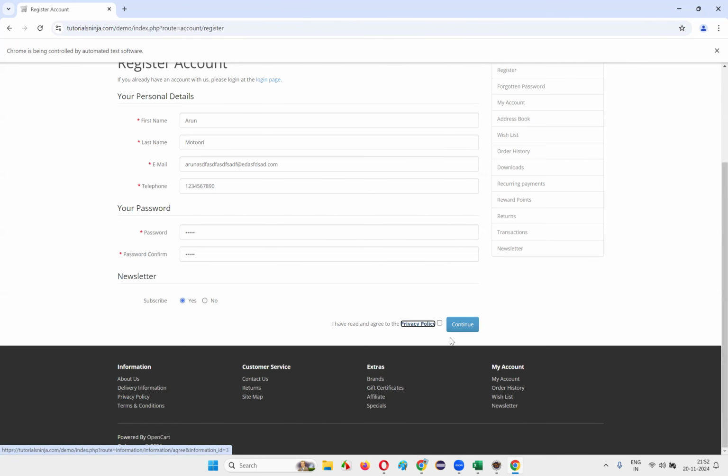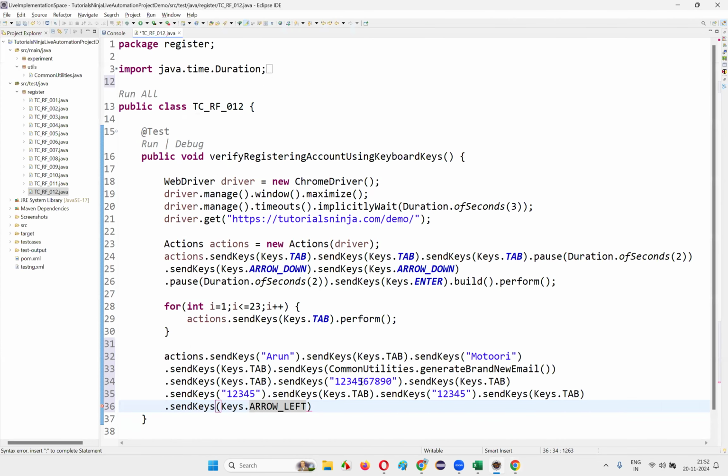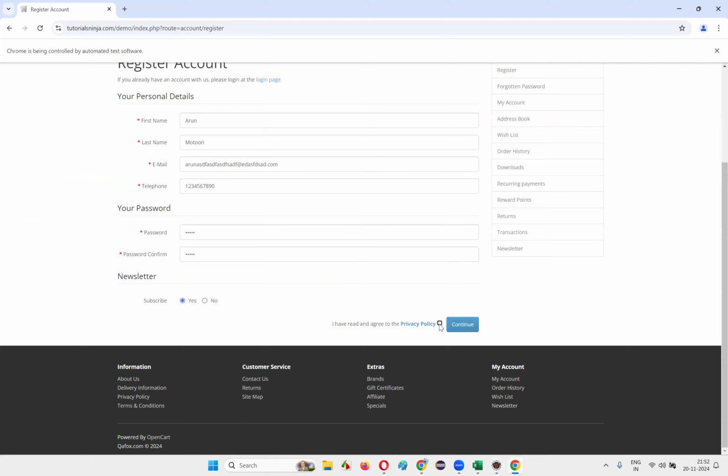Again, I have to press the tab key. It's coming to the privacy policy. Again, I need to press the tab key. 2 times I need to press the tab key. For that, I'll just copy and paste this 2 times. After that is done, the control will come to the checkbox field. To select the checkbox field, I need to press the space bar.